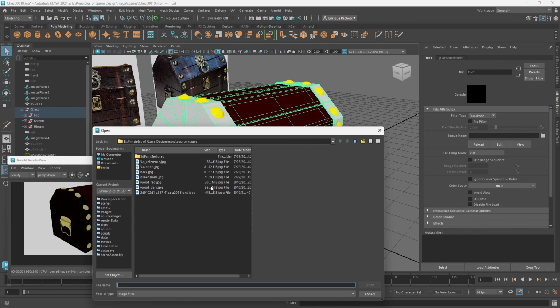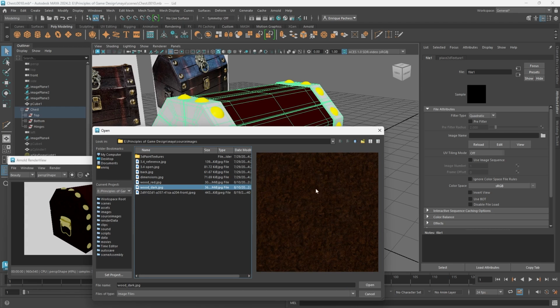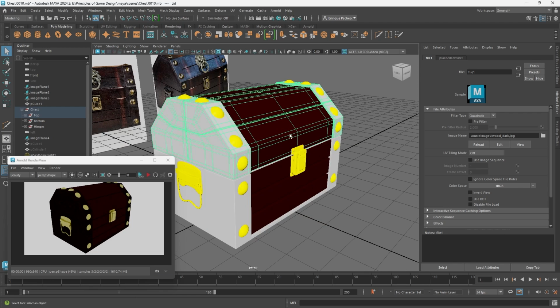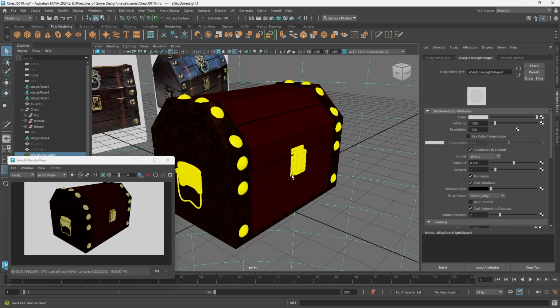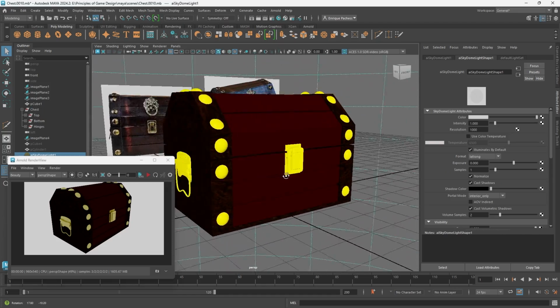Now back in Maya, we are going to apply our wooden dark texture to the sides of our chest. We're going to go ahead and click open, and it doesn't look like much has changed. If I hit play in the render view, it's still a fairly dark wood, so we don't get to see the difference. If you want to see them, you need to click this little button up here next to this light bulb, and then we can see our texture applied on our object.